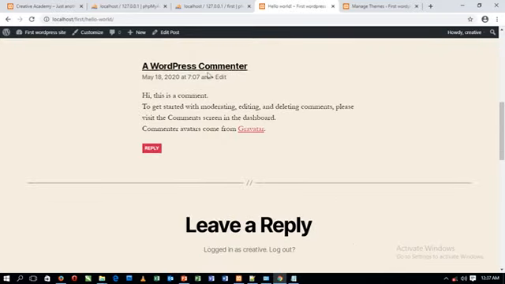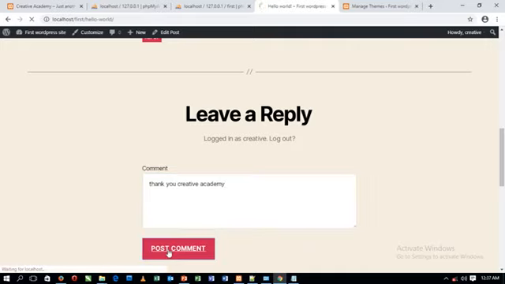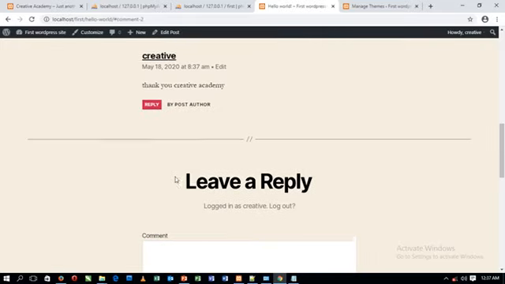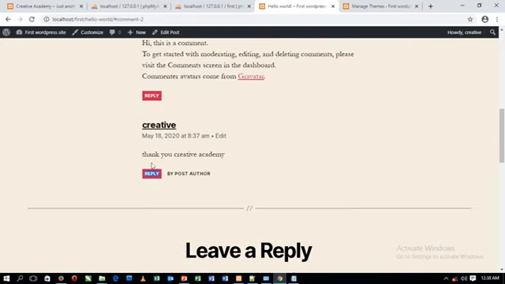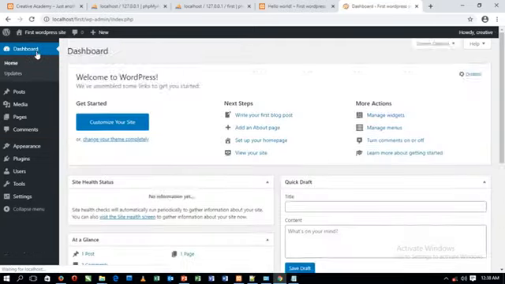Then we have one comment, from a WordPress commenter. This is a comment. These are just to guide us. If you want to type your own comment, let's say thank you, Creative Academy. Then you post your comment. Can you see? It shows automatically. I mean, it's so sweet. You can't imagine how much PHP code you write to get this. So when you come back to your dashboard, remember I showed you where to see your comments.